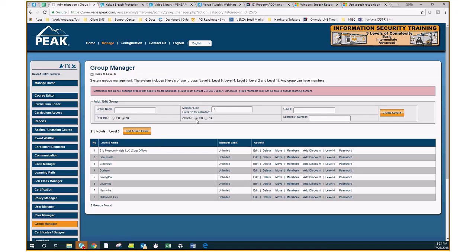We want to make sure that the property is active and that we also select that it is indeed a property, yes. The reason why this button is here is sometimes they may, quote unquote, add a property, but it is not exactly a property. It may be their corporate office. Therefore, it is not indeed a property. It's just their corporate license that they're adding. Once you add those things, you're going to create a level 5.